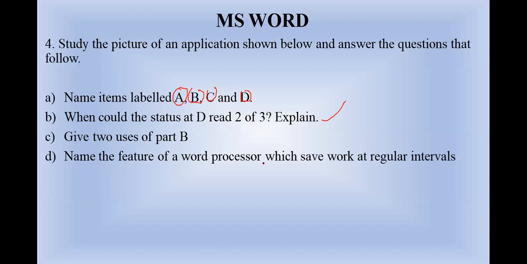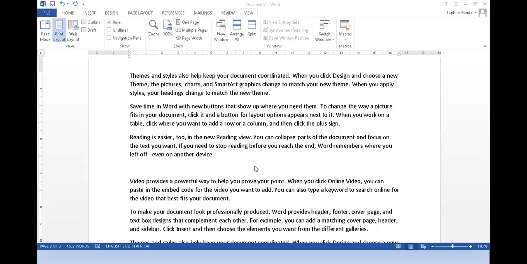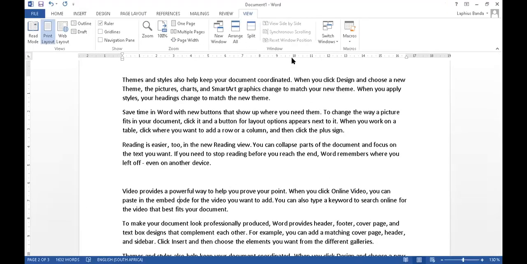Give two uses of part B. And what is part B? Our friend said part B is simply a ruler there. What is the use of the ruler? Come on, boys and girls. Jonathan, what is the function of a ruler? I've got Kondwani wanted to try. Oh, yes, measuring. For measuring, yeah.